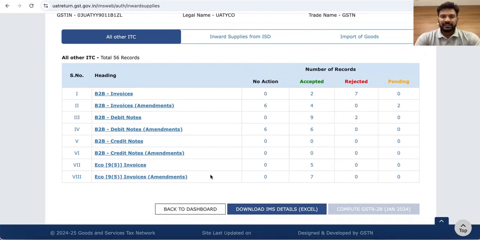At the bottom you can see the download IMS detail Excel button. On click of this button, you can download all the records available in IMS in Excel format. In Excel also they will be segregated based on their sections that you can see here.